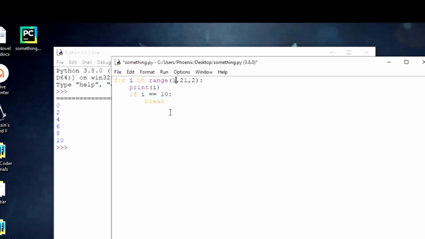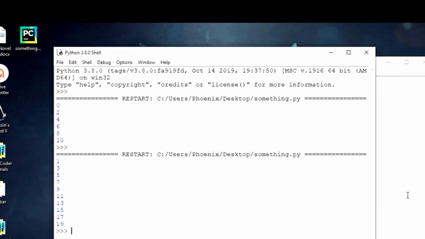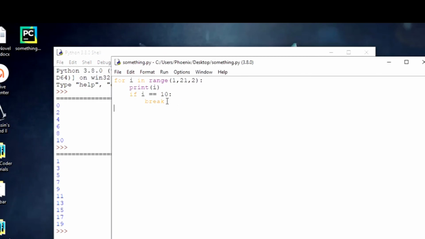Now if I change this to print odd numbers, that means our loop should never encounter 10. And if we now run this, we go all the way up till 19. Why? Because our loop never encountered 10 and hence it never broke. That's just about a little of the basics of for loops, and I'll see you guys in the next video.